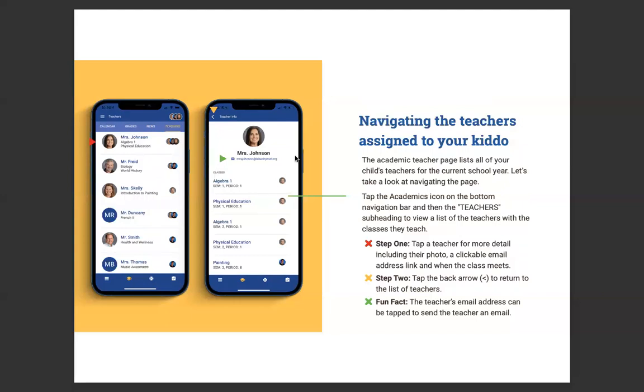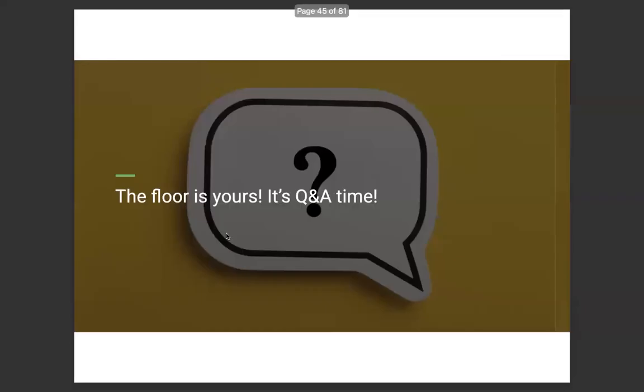So I like this. I think of times when I've been at a sporting event or an extracurricular activity and I see a teacher, I'm thinking, I know that that teacher has my kid. I don't remember their name or I don't remember what class they teach. Now you can come here and say, all right, let's look through this here and see what is listed for those particular teachers that my kids have. All right, that's the academics part.